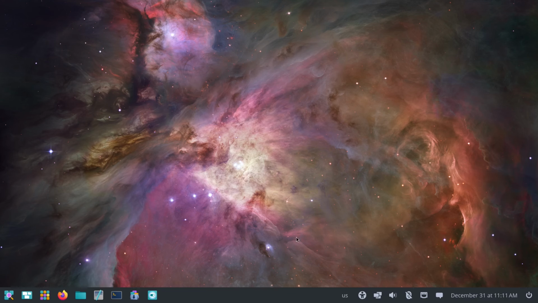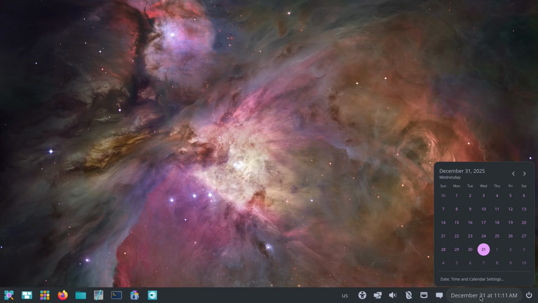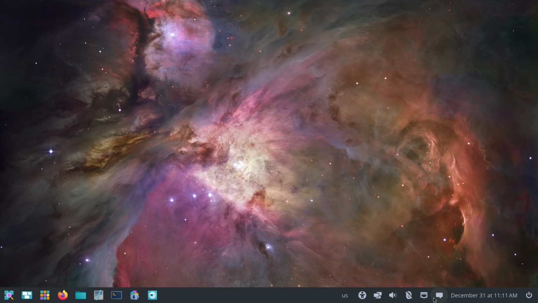All right, so right here on our panel, we do have a system tray, which has our power menu and a date and time. Clicking on it opens up a calendar. We do have a notification icon. I'm not getting any tooltips, so it's not telling me what it is, so let me click on it. Yeah, so it's the do not disturb notification.